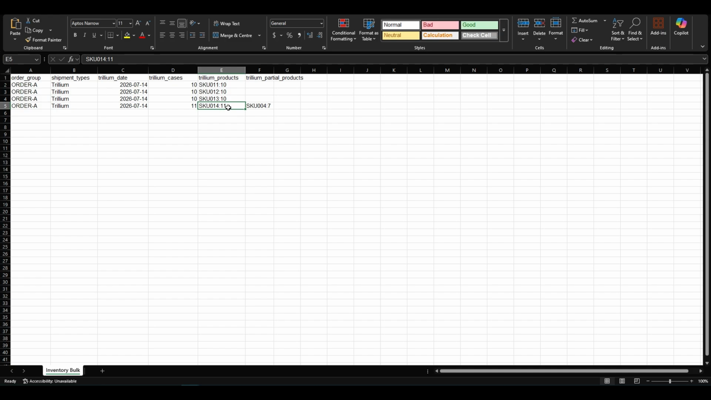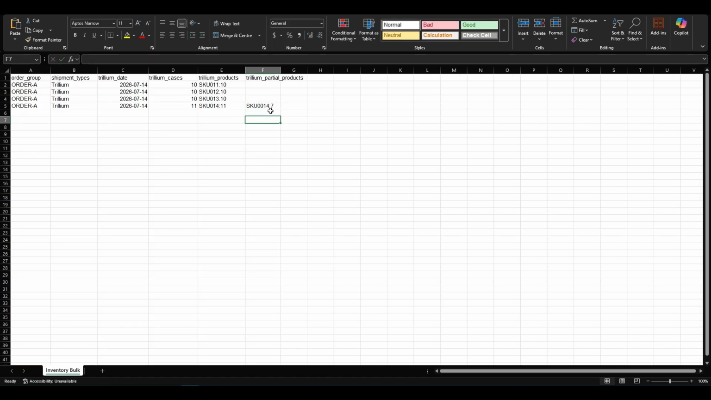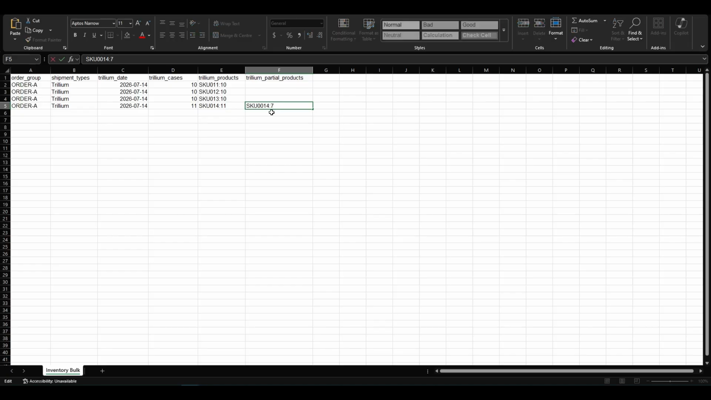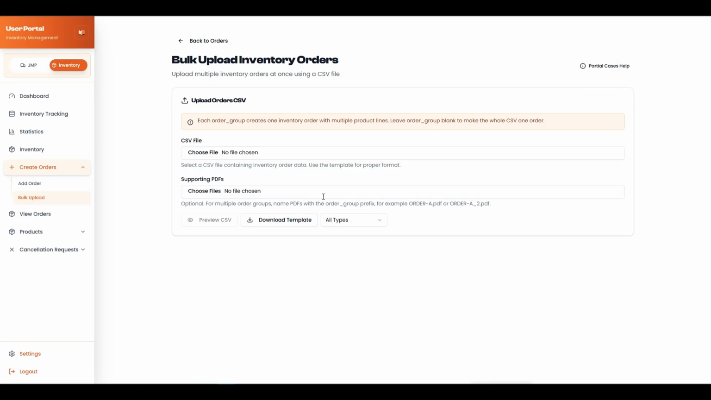For the fourth product, let's add a partial or lab case along with the rest of your cases. Under the Trillium Cases column, you'll add the total number of cases, which is 11 total cases, and that includes the lab case. Under Trillium Products, you'll enter SKU:11, and under the Trillium Partial Products column, you'll enter SKU:7. This means you're requesting to add 11 total cases for that product, where 10 are full cases, and 1 is a partial case containing 7 units. The number of units within each full case is automatically determined by the category you have assigned to that SKU.